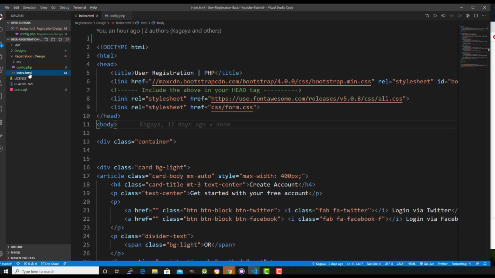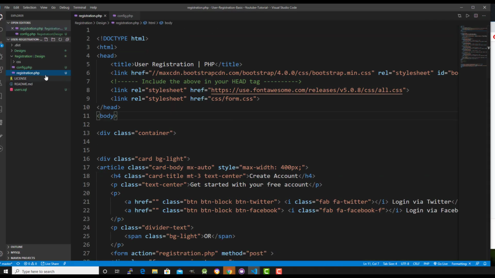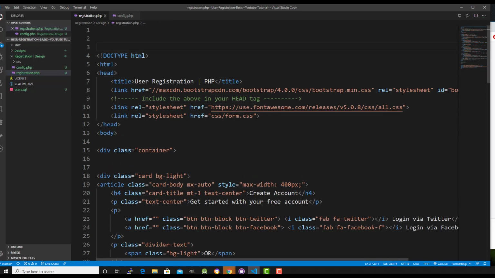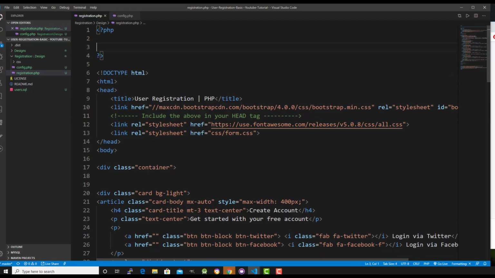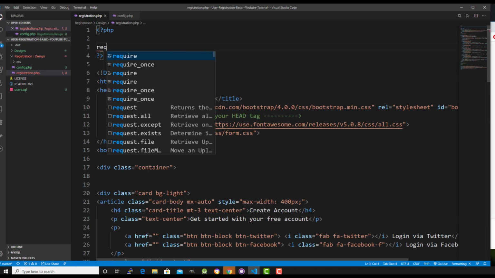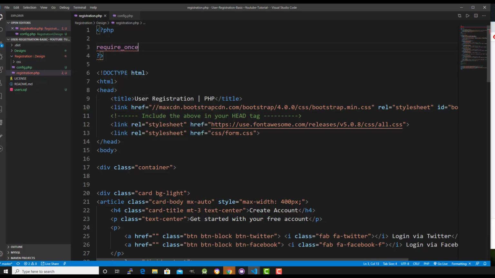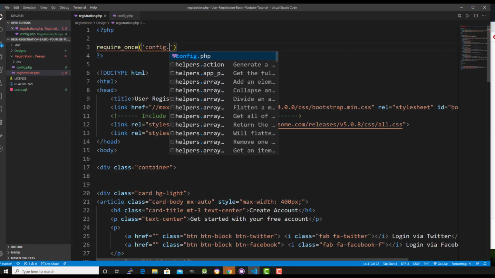So we're going to rename this registration. Change the extension to PHP, registration.php, and on the top you need to add some PHP code. So, PHP and a close tag like that, and require_once. You need to require_once config.php.